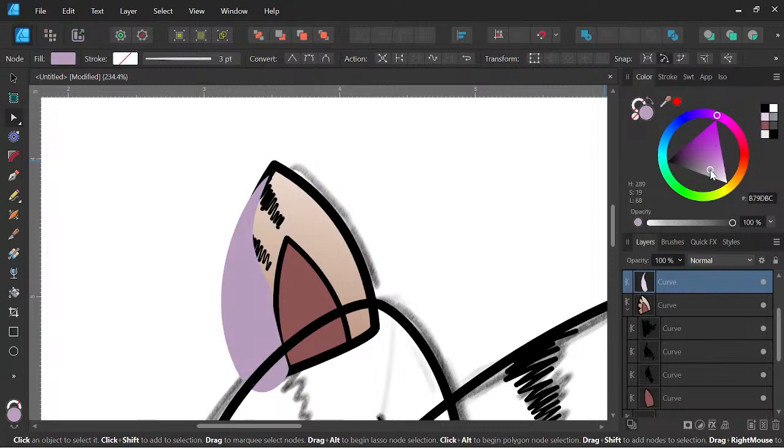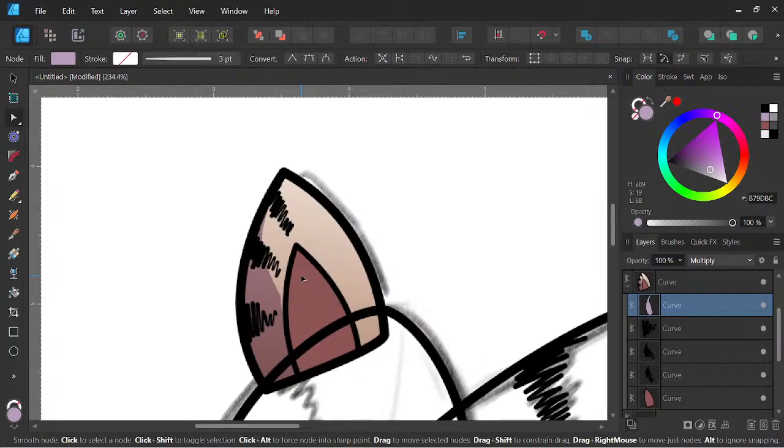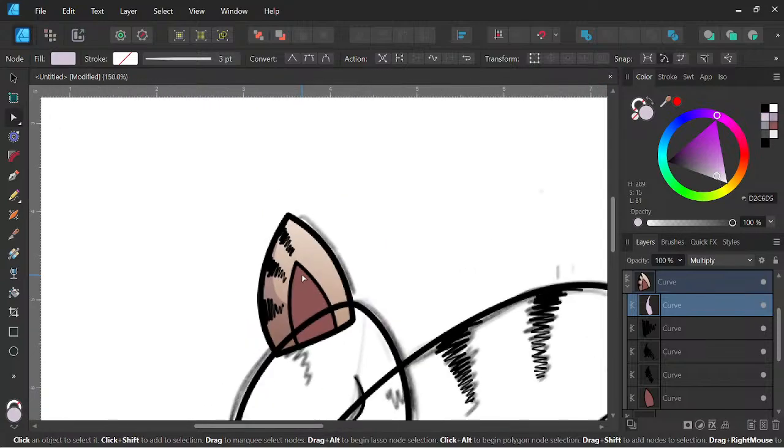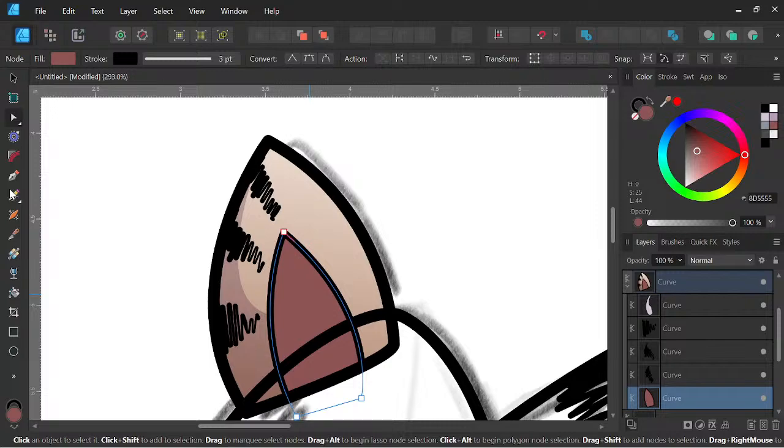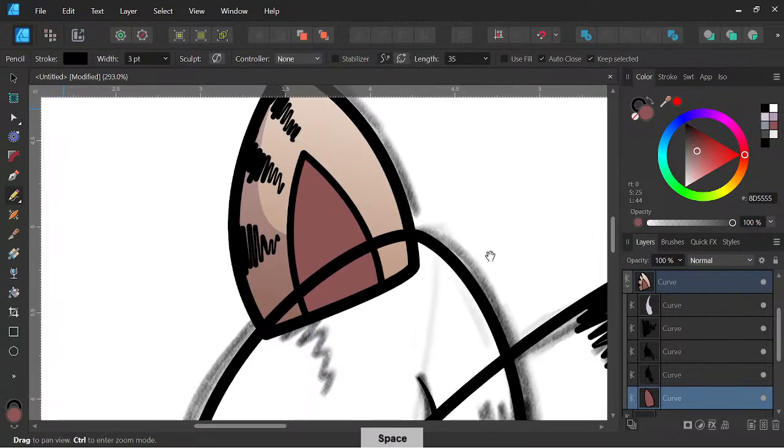And then for shadows, I'm going to go with a very nice light purple. We'll come up to multiply. And we'll pull that into the ear shape. Play around with this just a bit. And maybe make it a little softer. Alright, I want this ear shape here. Pencil tool.